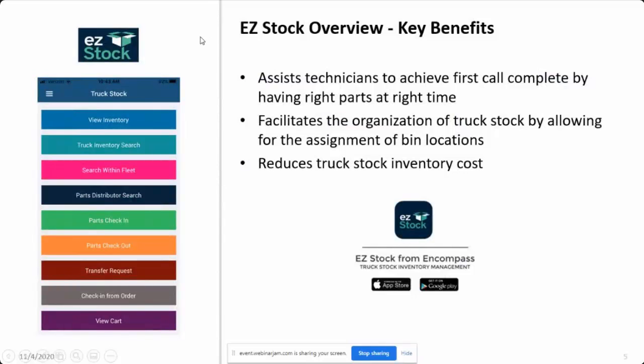So some of the benefits of EZ Stock, this was launched a couple of months ago. We did a pilot with half a dozen service companies throughout the country. And from that pilot, what we've recognized, and this was expressed directly from those companies, is that they see 3 key benefits that they're gaining by using this app.